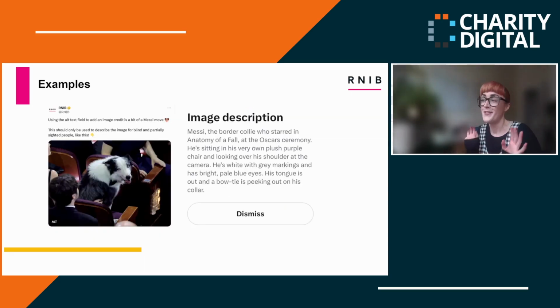And then the final one is just a nice little cute one. We've got a screenshot of a tweet we shared following the Oscars. The tweet reads, "Using the alt text fields to add an image credit is a bit of a messy move, dog emoji. This should only be used to describe the image for blind and partially sighted people like this."